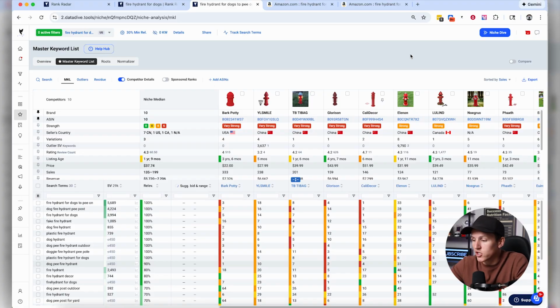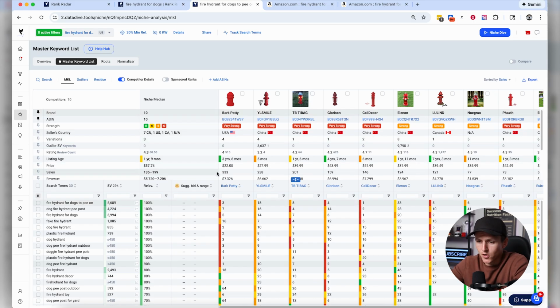So with that said, let's jump into my screen and show you the magic. So here we are inside of the DataDive dashboard. This is going to be something that you're going to start getting used to, what's called their MKL, their master keyword list. This is where everything starts. Basically from product research to improving the product, to listing optimization, to launching, to tracking your ranking. Everything starts from building out this keyword list.